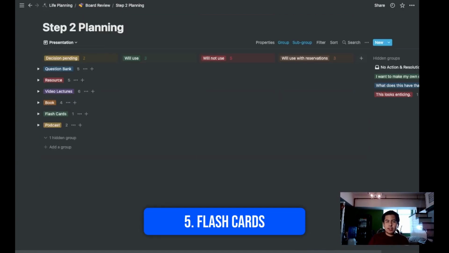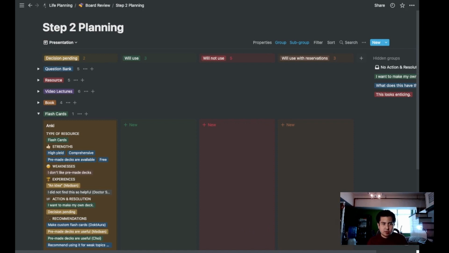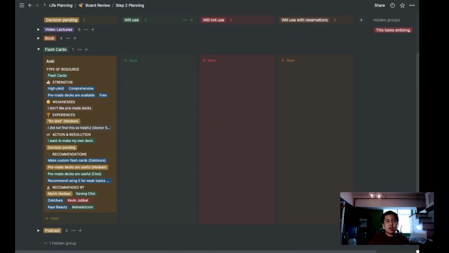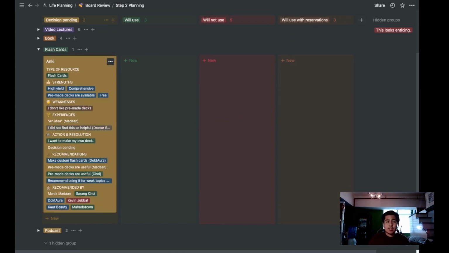Next, we'll go to flashcards. Well, there's pretty much just one resource that I'm aware of that is a flashcard resource, and that's Anki. The strengths are that you can use it to emphasize high yield stuff. You can use it to emphasize comprehensive facts, especially if you use pre-made decks. And it's a free resource.